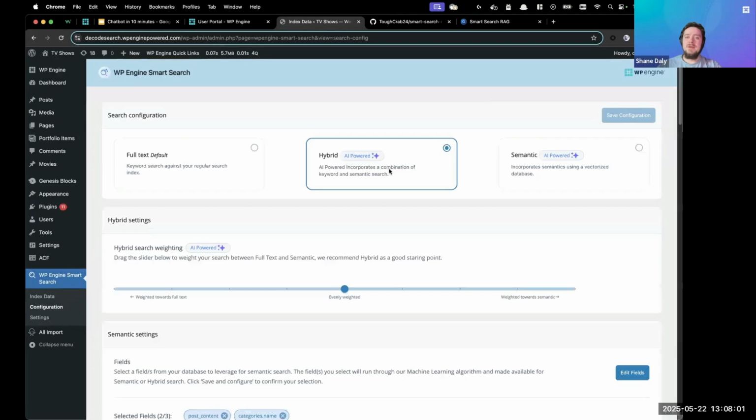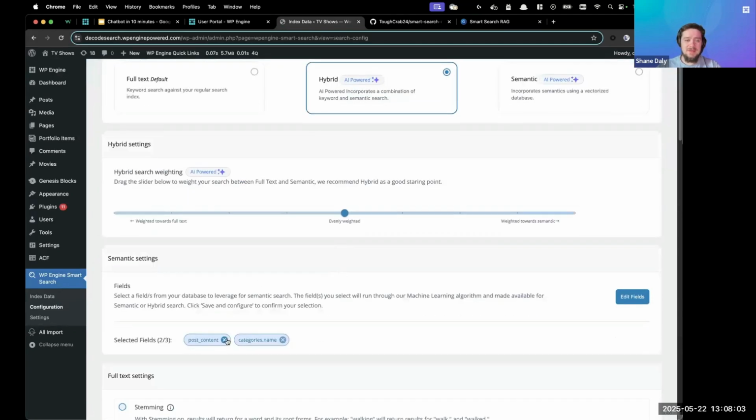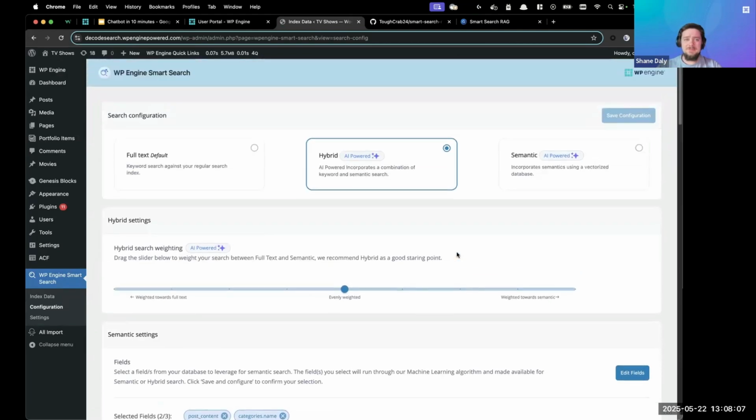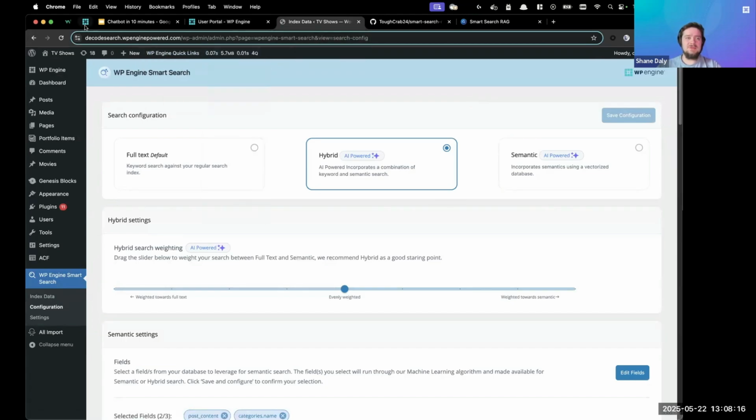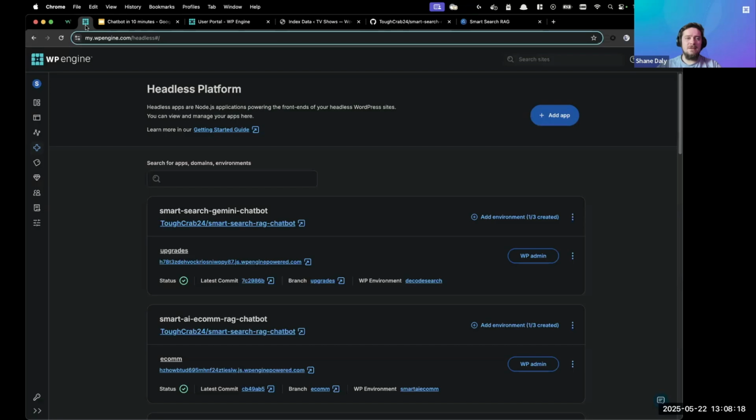So here I've got a hybrid search setup, and I've got my post content, and I've also vectorized my categories. So that's great. So that's my WordPress site. So how do we get the chatbot live and up onto the web? So today, let's just take a quick look.